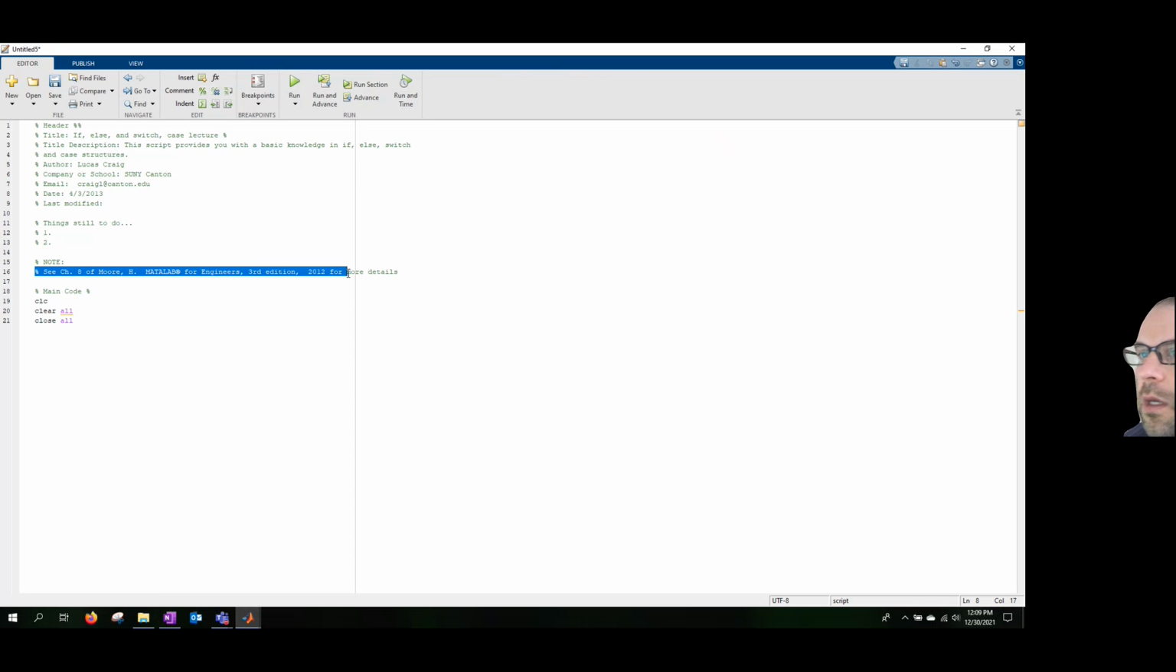And I am using this book, Chapter 8 of More MATLAB for Engineers. This was the 3rd edition. There are many MATLAB books, but the help and Google are good sources too.